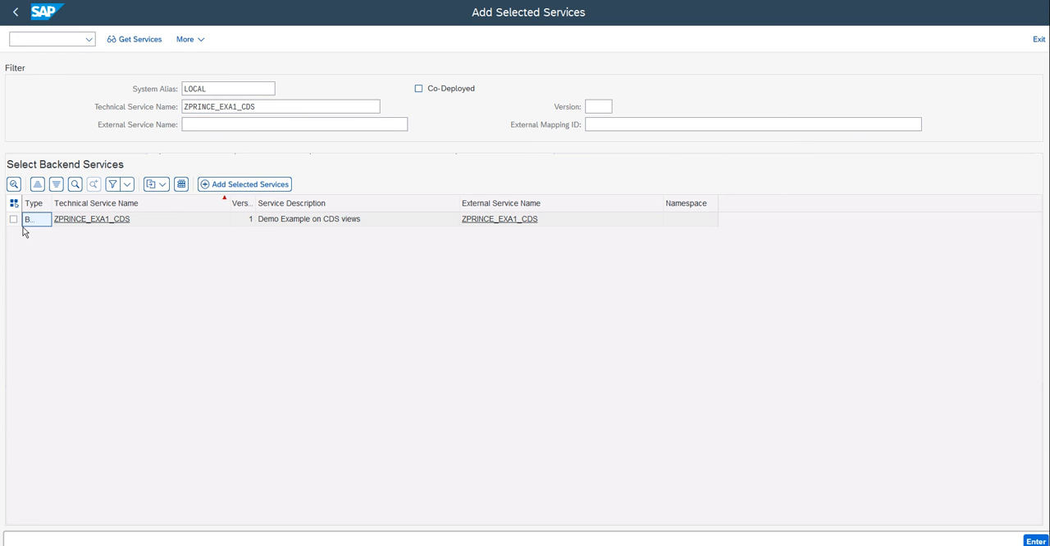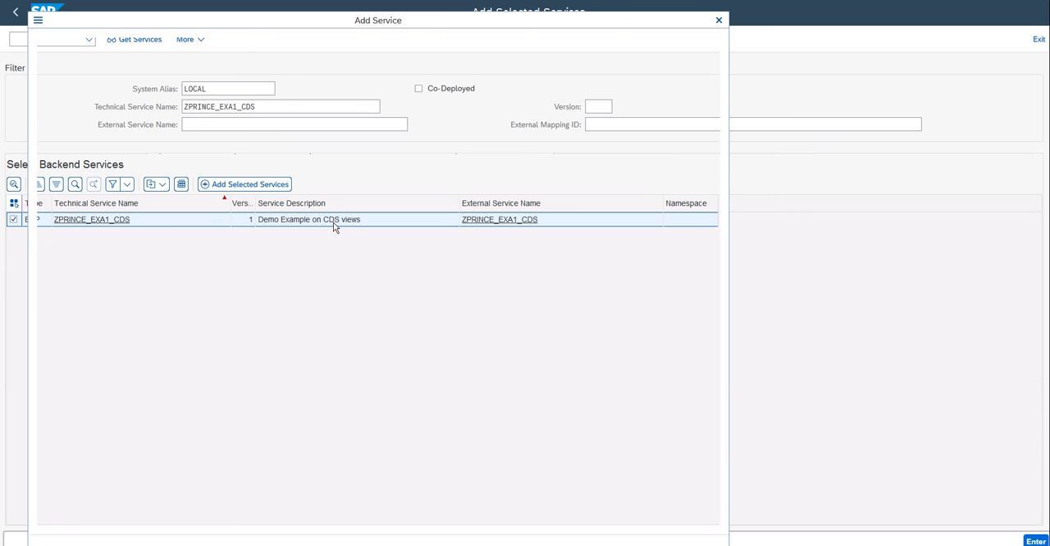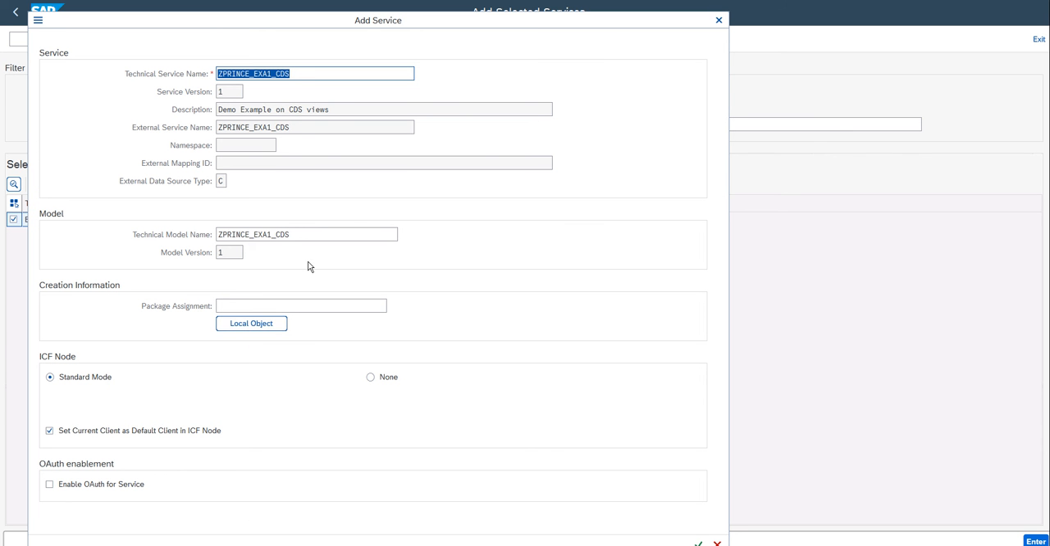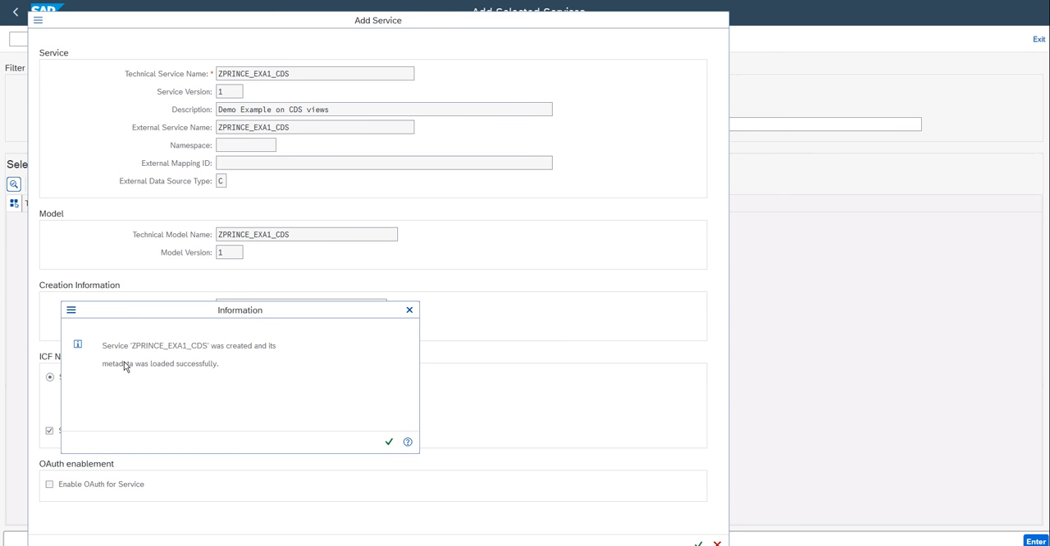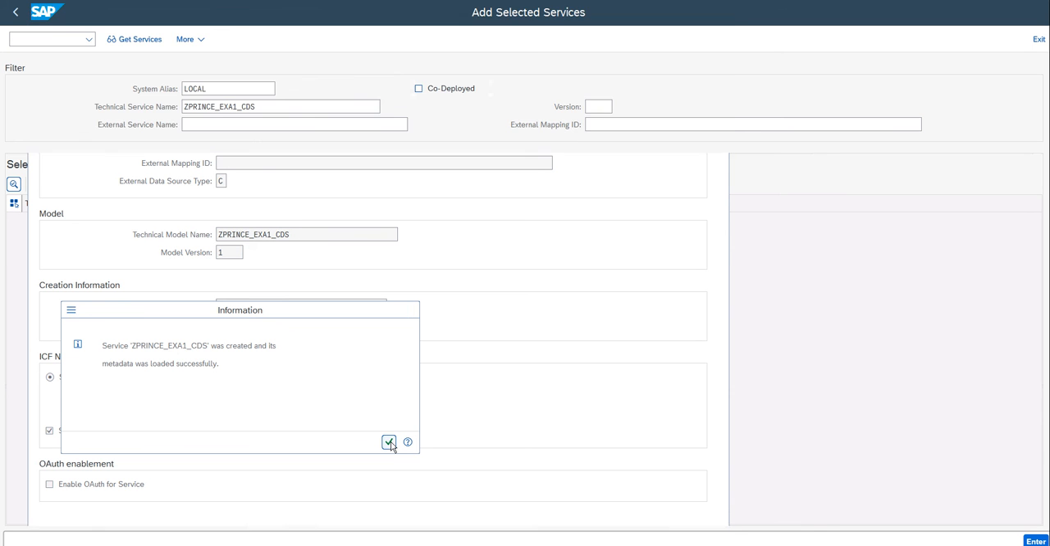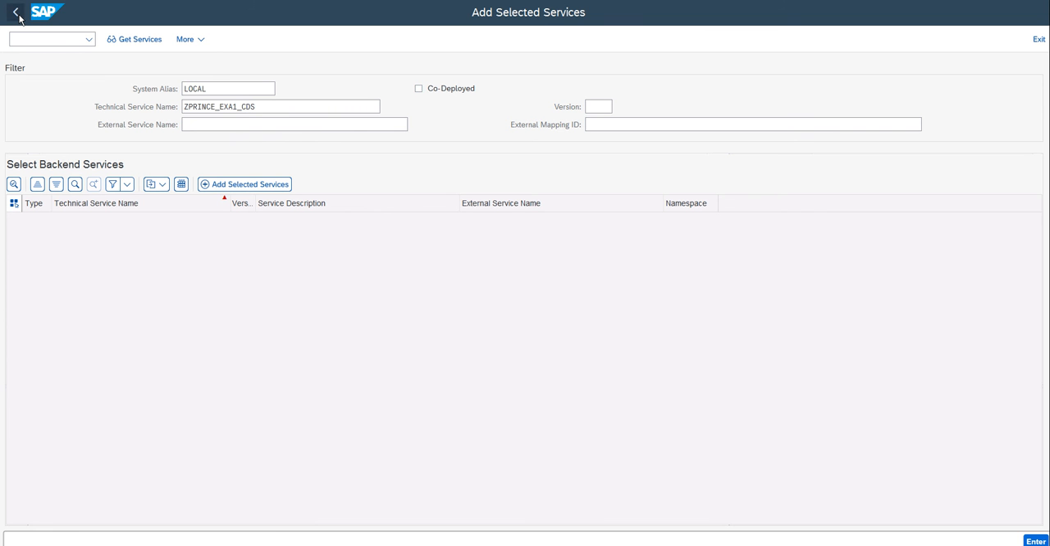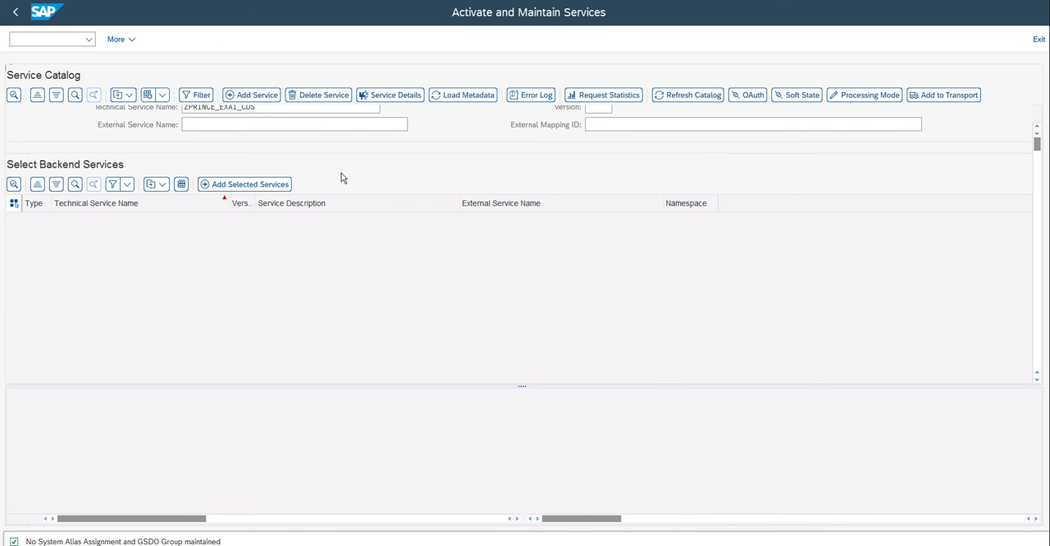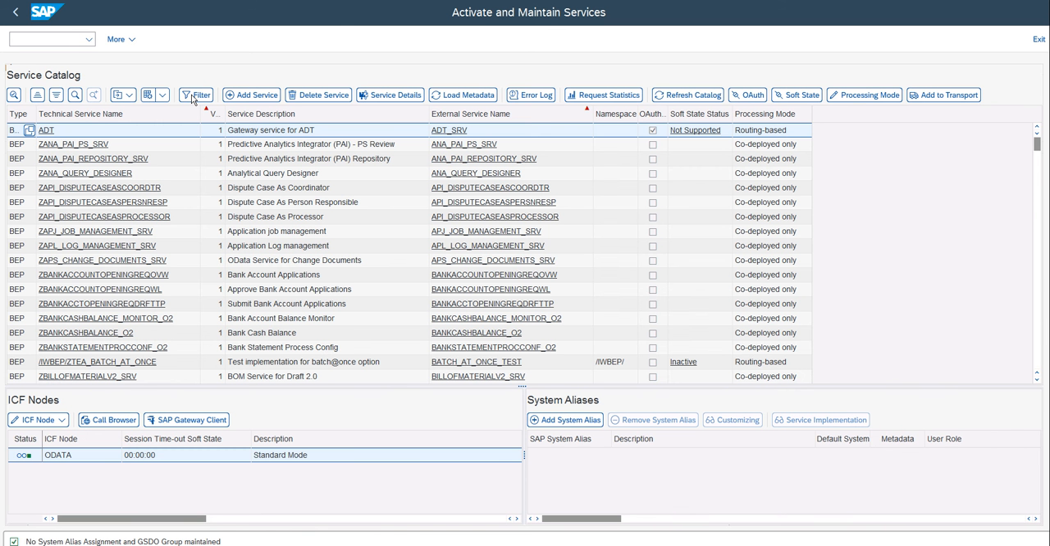Okay, and just select this particular service, click on add selected service, and you'll get a pop-up here where it will ask you which package. If you want to save it in a package, at that time you can select. I want to select local object and click on yes, and you will see what it is trying to do. And you can see the service was created and its metadata was loaded successfully. Now go back, and now you will be able to see your OData service here.